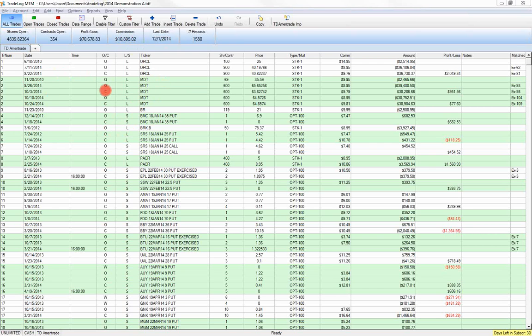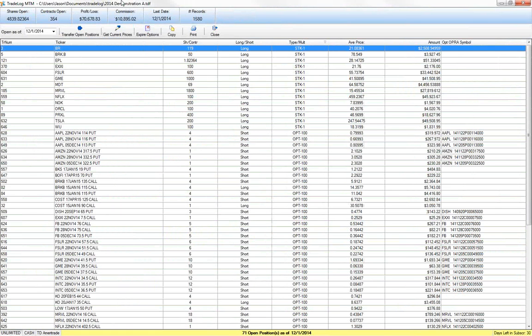Now, in this particular file, I do have some options, and so one of the things I'm going to do is I'm going to click on the Open Trades button, and this is going to pull up a list of the open positions. You'll see it lists a lot of positions that are open, and if I scroll down, I notice some of the options actually expired last month in November.